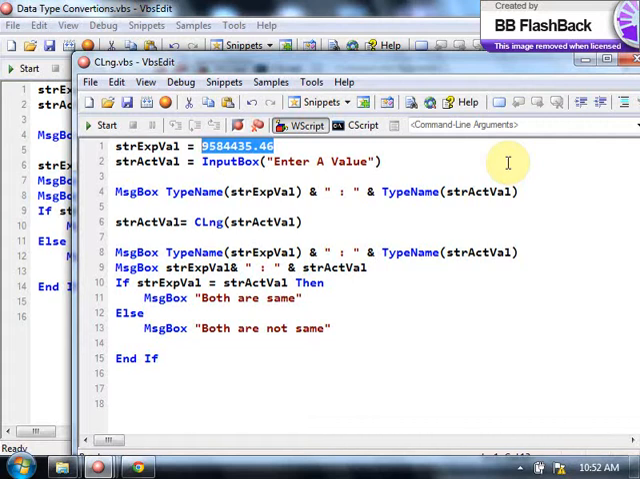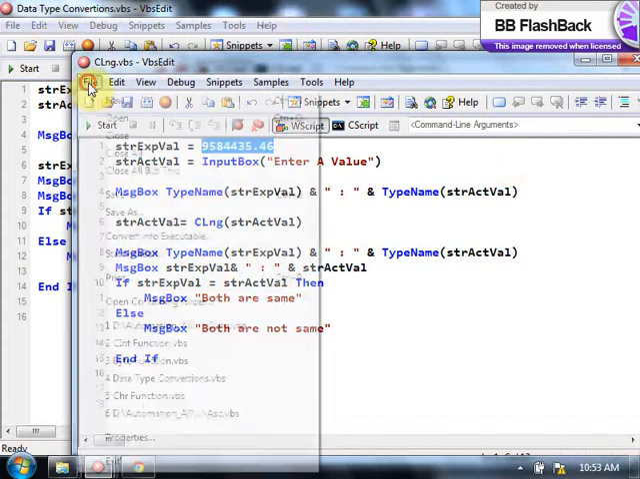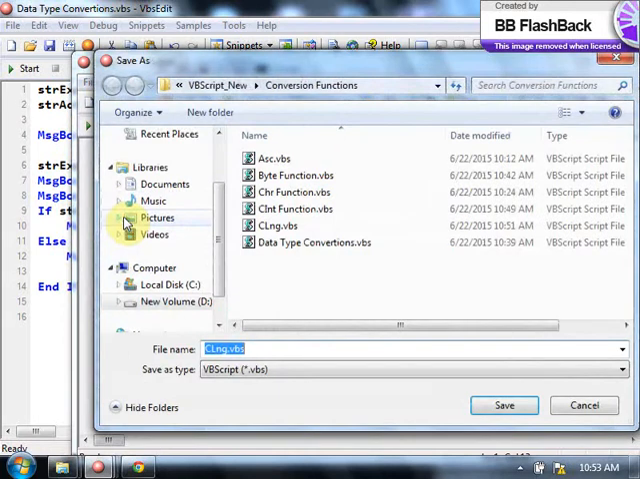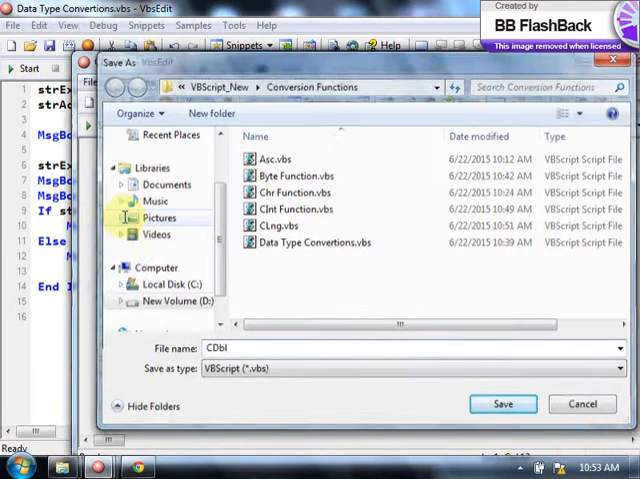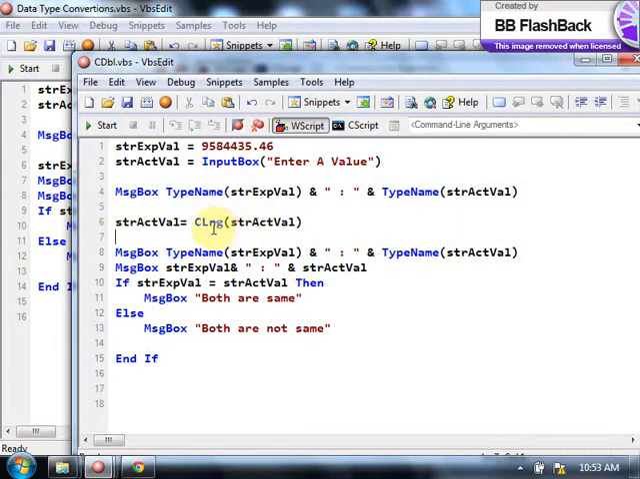If there are any decimals in the value, if my expected value contains decimals and the actual value also returns with decimals, then it should not round, right? It has to retrieve the number as it is. In that case, instead of using CLng or CByte or CInt, write the function called CDbl. That's all. You give CDbl. It's not case sensitive. You can give the function name in any case, no problem.